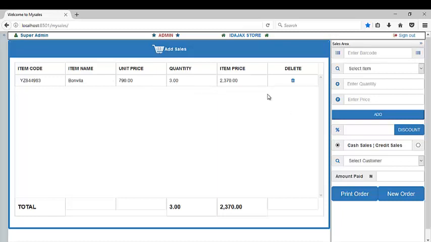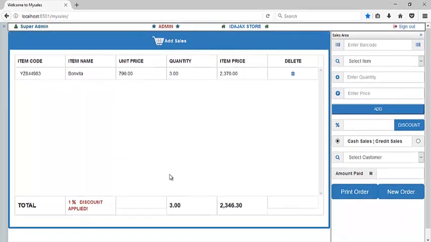We can also give discounts on items bought by customers. For us to give discounts, we come to this discounts field. We enter the discount we want to give. Let's say we are giving 1% discount. We click on enter. Then automatically the system tells us 1% discount applied.